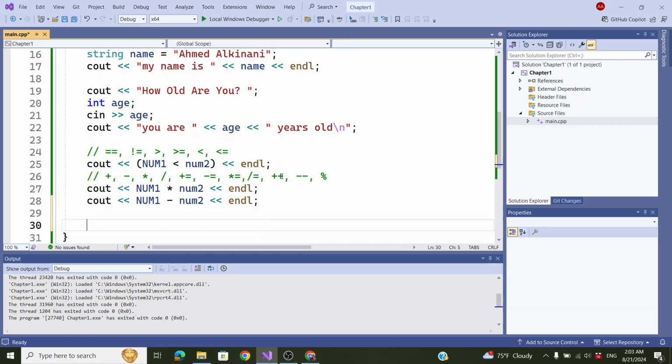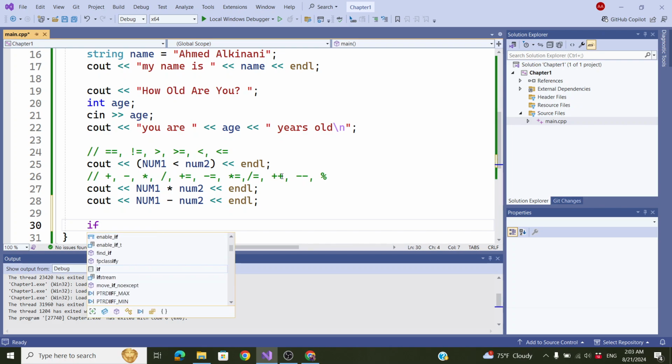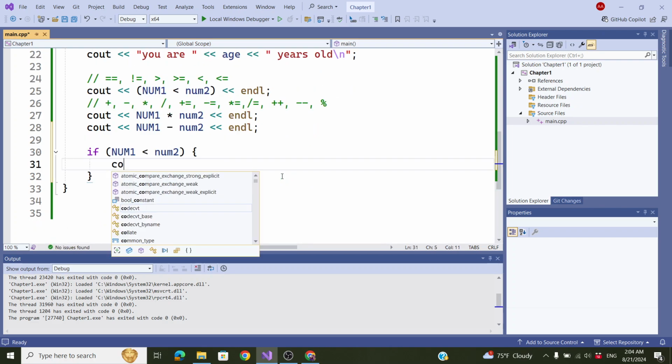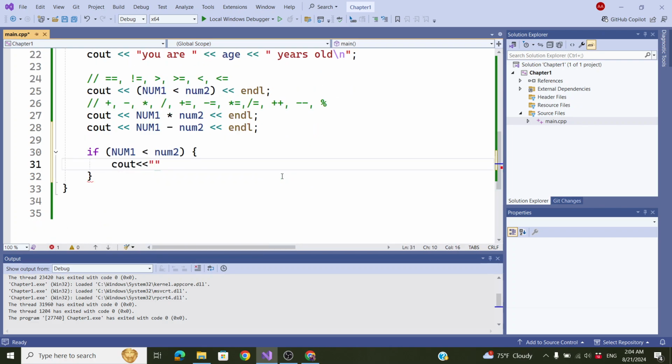Now, one thing you should know, just like how in Java we have selection structures and we have repeating structures. For the selection structures, we have the if statement. So if I go, if num1 was less than num2, I simply would like you to do something. For example, cout good.